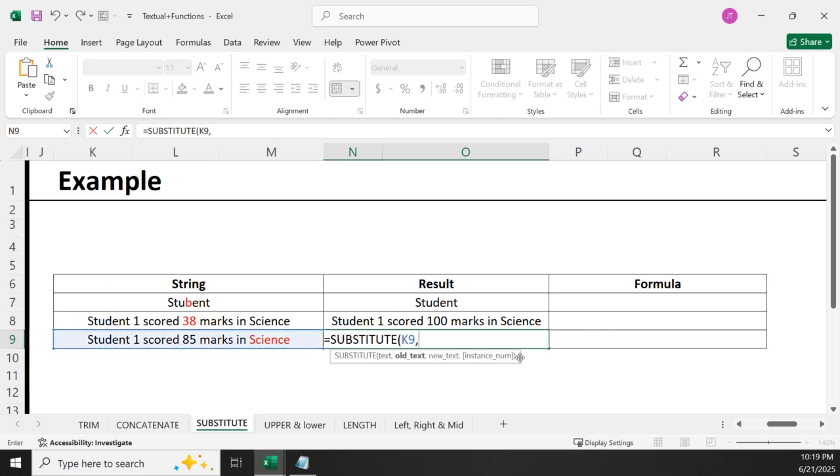K9. Science. Don't forget, the science is what? I'm sorry. Capital, double quote. It's a capital letter. If you use a small letter, you won't be able to, so change it. Okay. And close the quote. English. Uppercase E. Thank you. Close the quote.